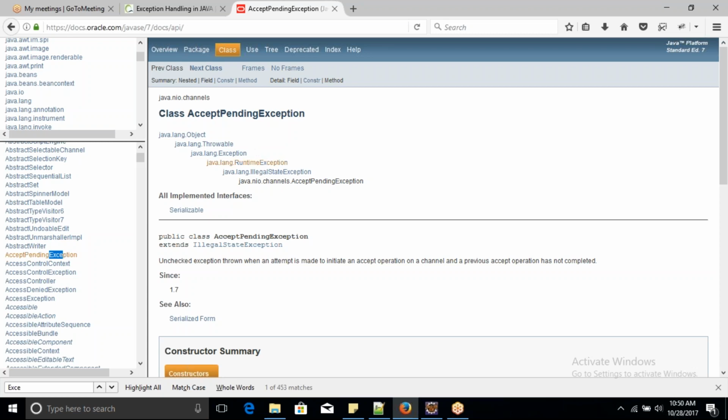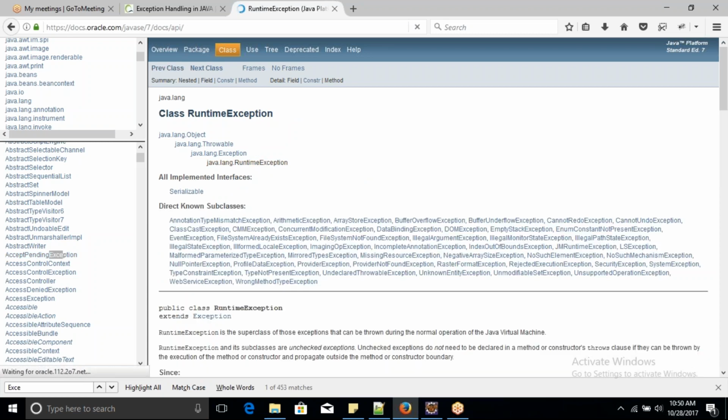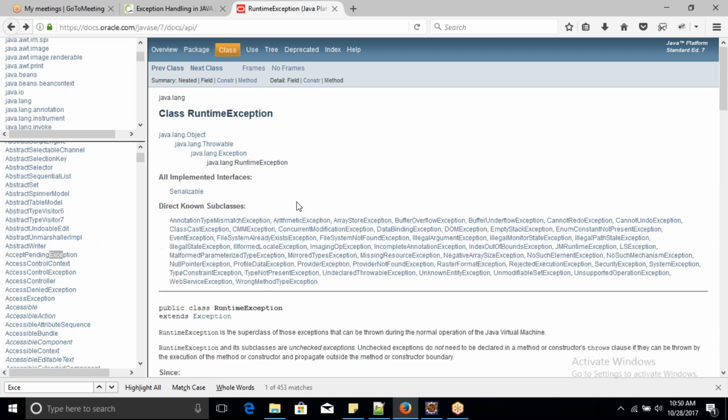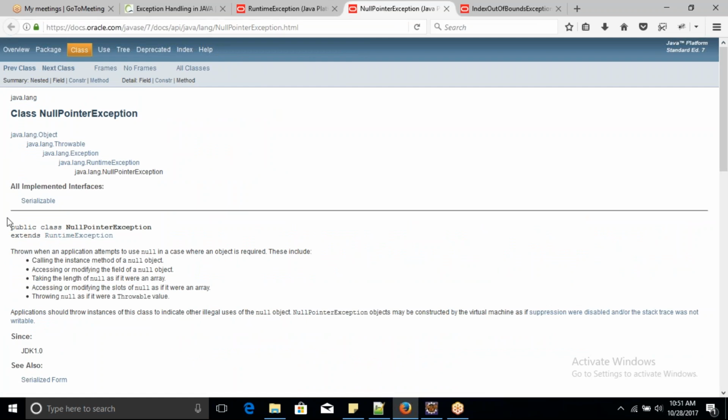Which one was I explaining to you? I was explaining this RuntimeException. So when I click on this RuntimeException, you can see that these are the subclasses which are available. These are some of the subclasses. If you want to read about any one of them, just click on that and you will be able to. Like FileSystemNotFoundException is one, and then there is NullPointerException. So I'll just open it. Then there is IndexOutOfBounds. I'll open it.